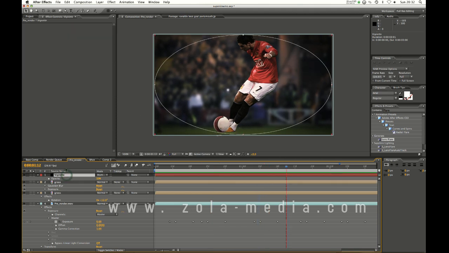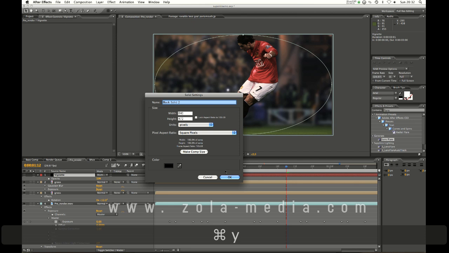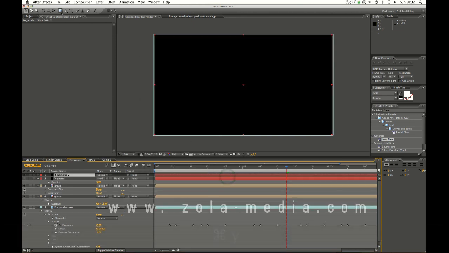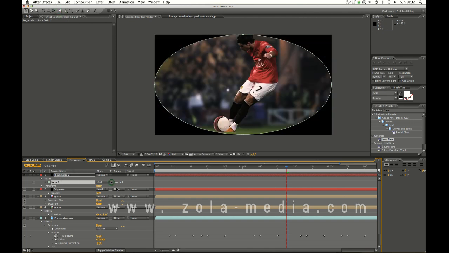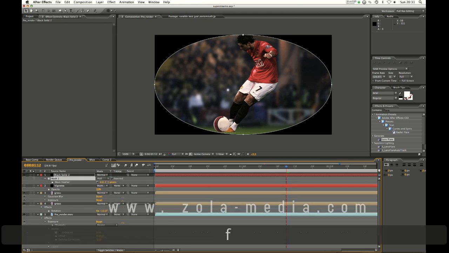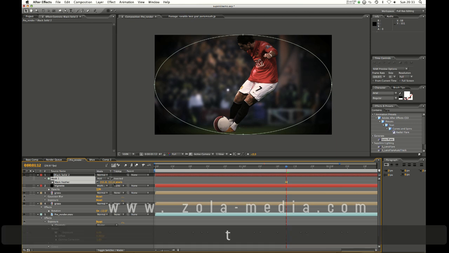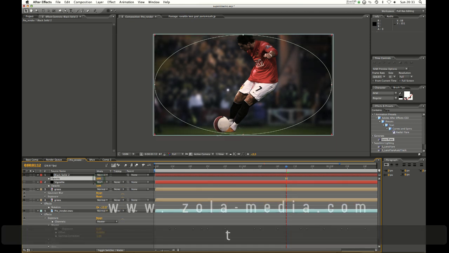And last but not least, I've added a vignette, and if you don't know how to do that, it's as simple as making a new black solid and then selecting the ellipse tool to mask, double click up here. As you can see, you need to invert it and then feather it out, and then you can play with the opacity.